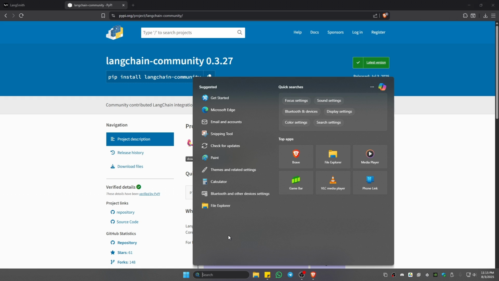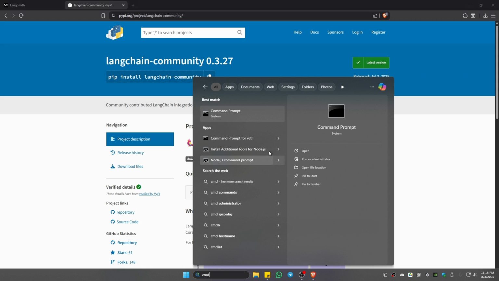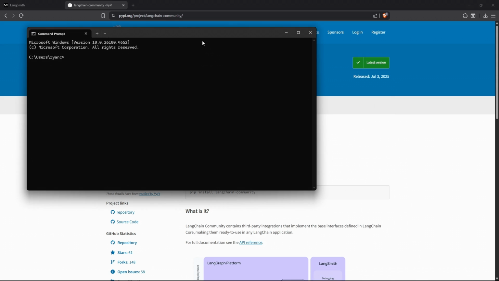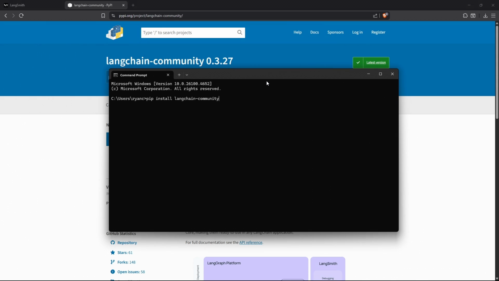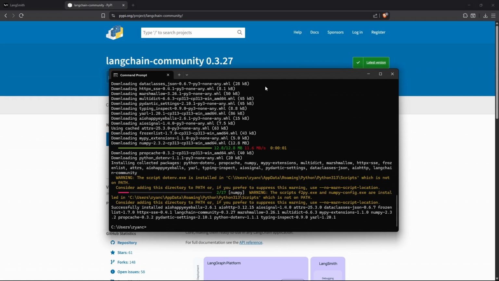Now go ahead and open up the regular command prompt. Then just press Ctrl+V and hit enter. Wait for the process to finish. All right, as you can see here, it says successfully installed. You are now good to go.